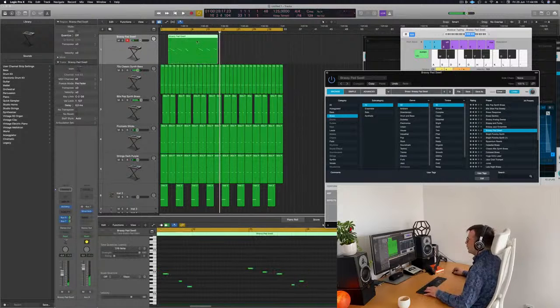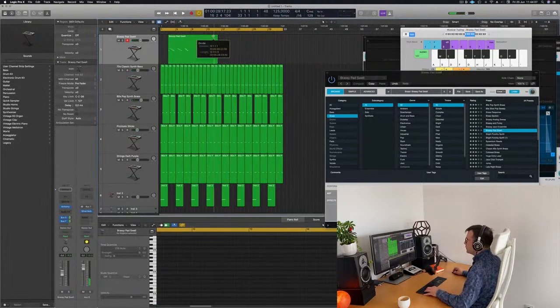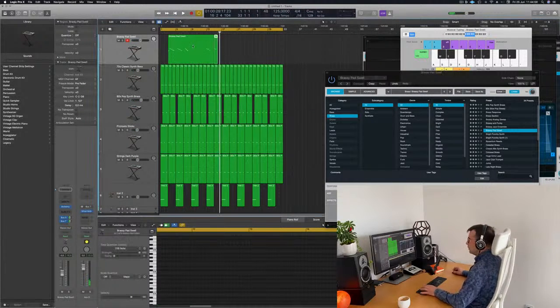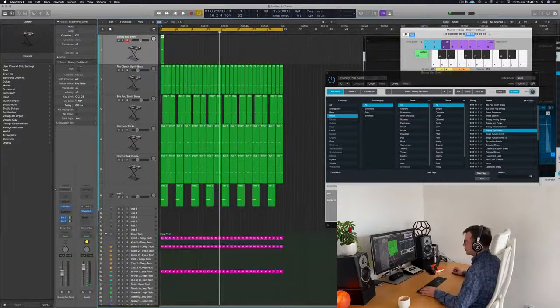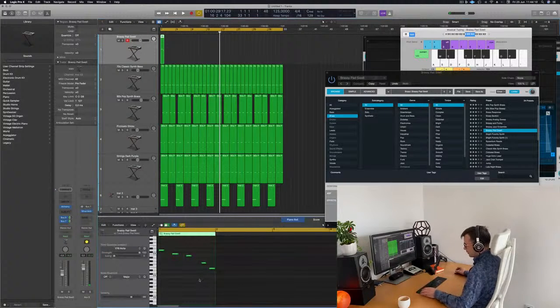So if you want to see how I make my melodies, guys, I actually made an episode about how I make my melodies, and I record them real time like this. And then of course once you have the MIDI inside the sequencer, then you can press Control A, quantize.